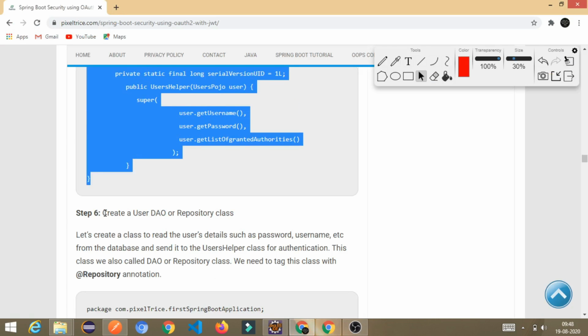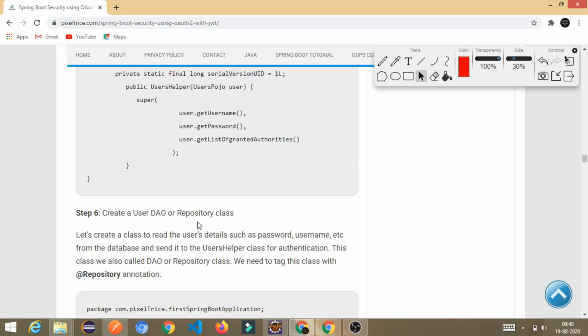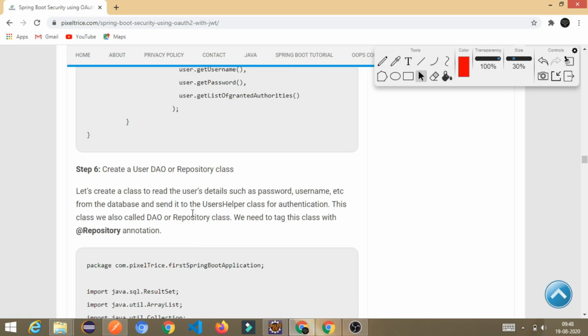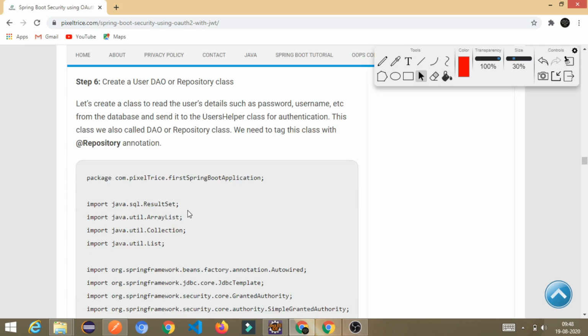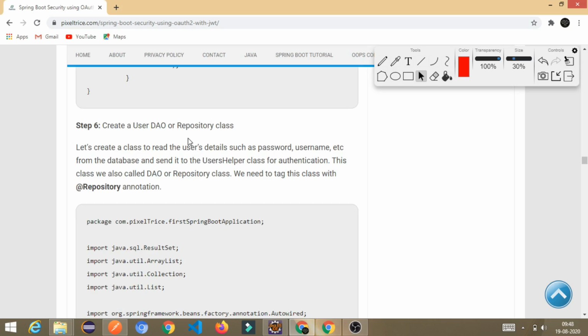What we need to create is a user DAO class or the repository class. So first let's see what is the purpose of this class. This class is basically used to access the data from the database. Okay, this is the DAO class. DAO is some conventional name used in the industry. So basically it is a class which is used to fetch the data from the database.